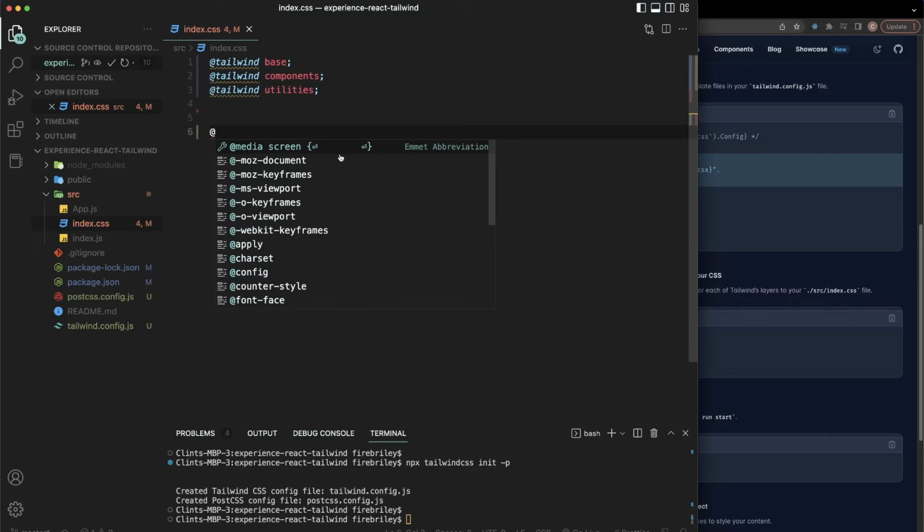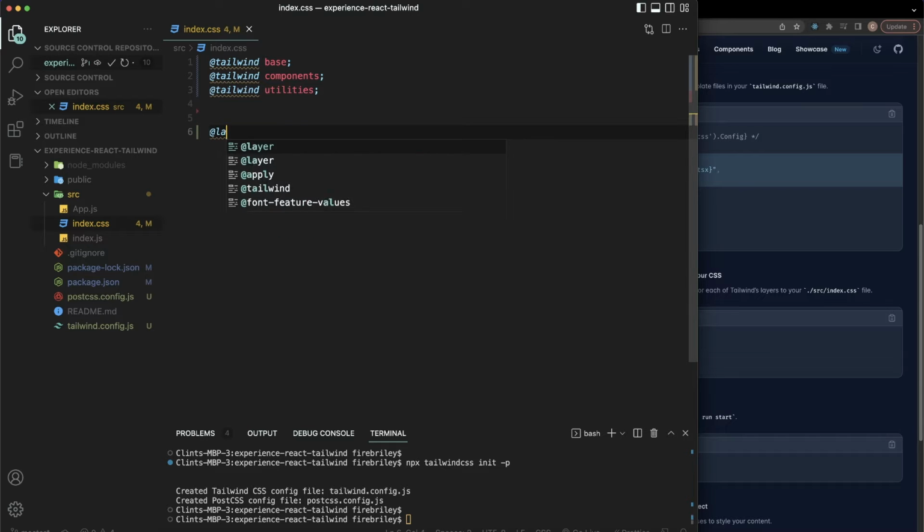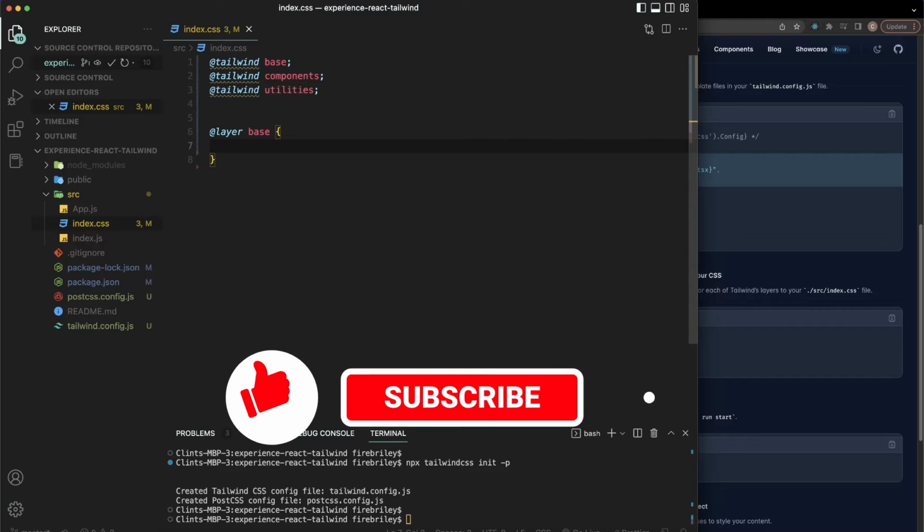So what we're going to say, and this is how you add some global styles with Tailwind. What we can say is @layer base, and then we just open up our curly brackets and we can apply CSS. So what I'm going to do, I'm just kind of showing you how to do this.